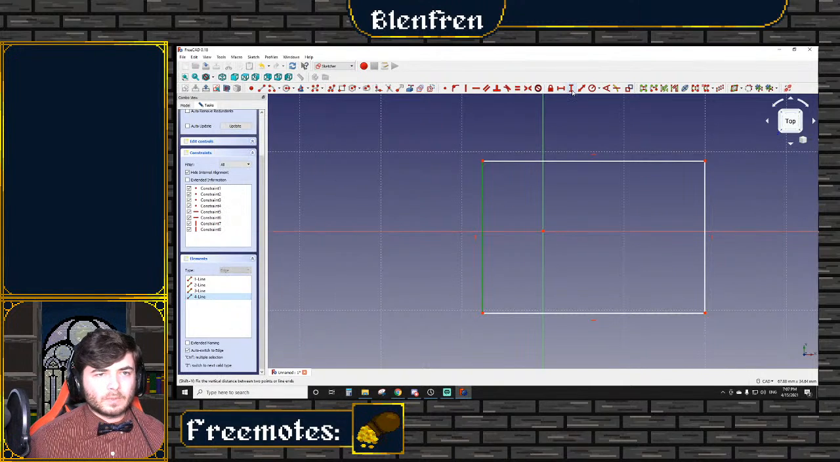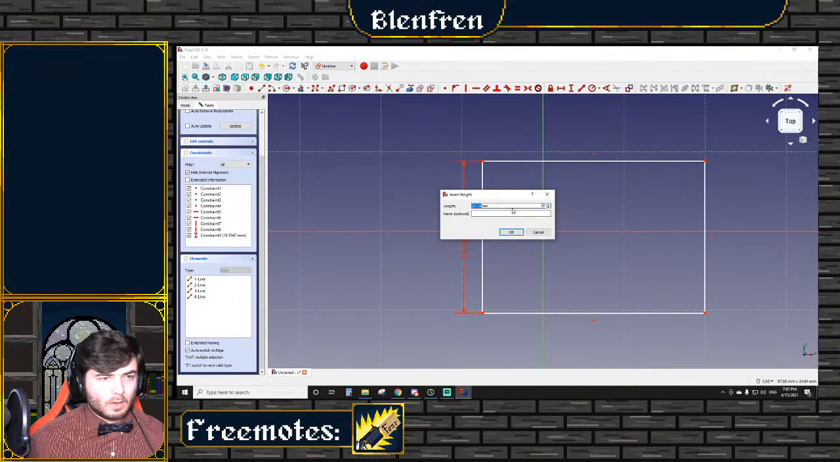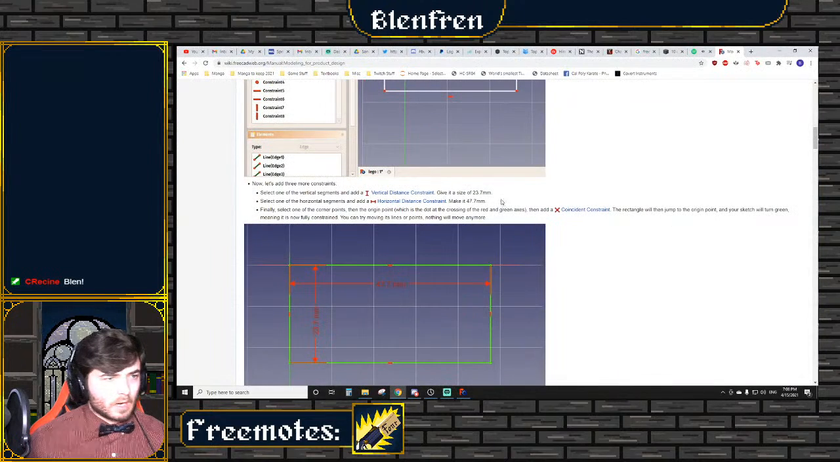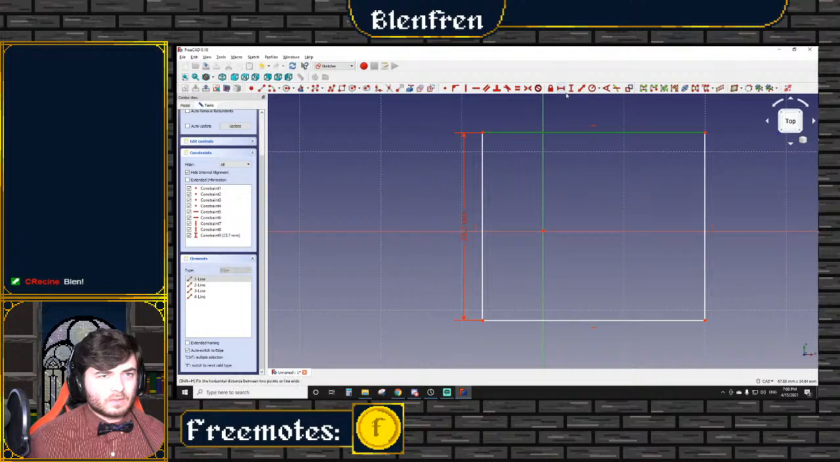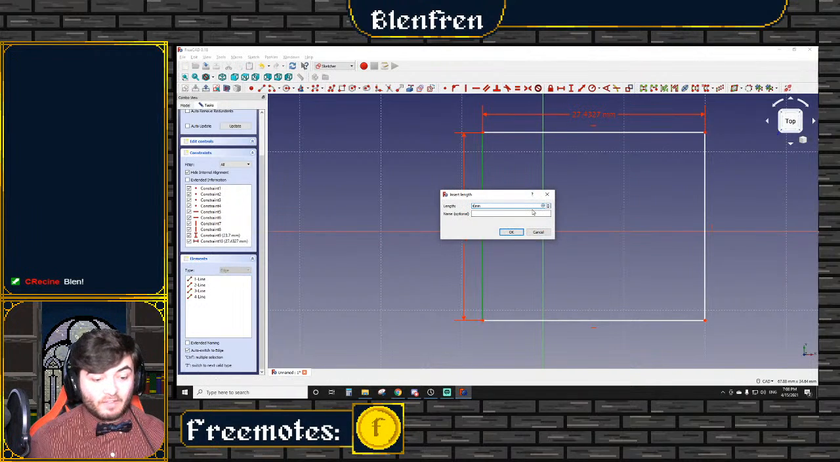I should be able to do it this way, right? Yeah, there we go. And then we want 23.7 millimeters, right? There we are. And then the horizontal, we want 47.7. Click here, we click horizontal. We go 47.7. There.